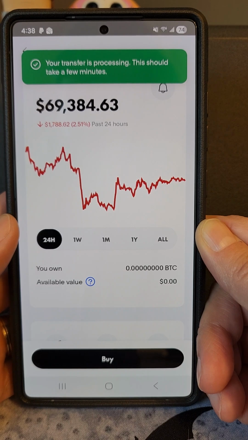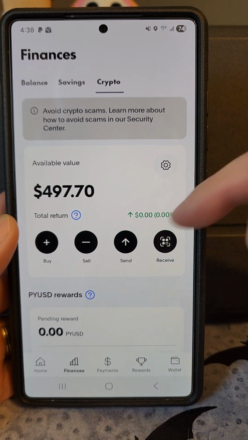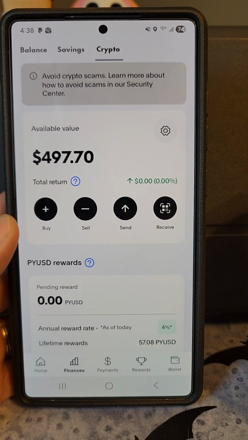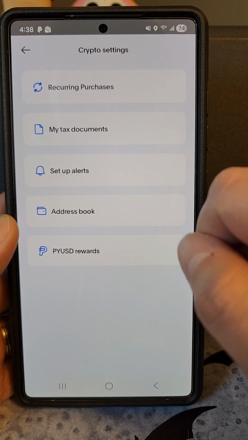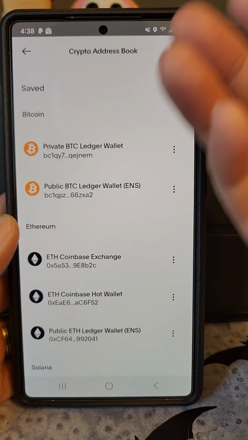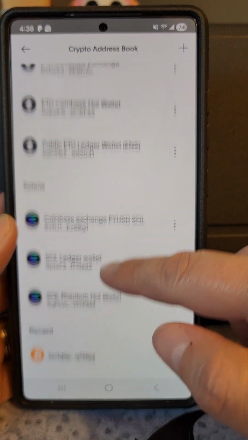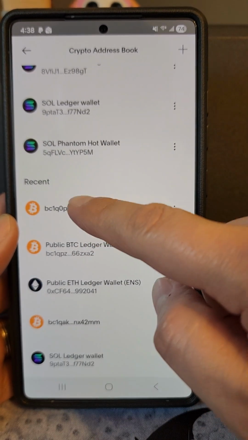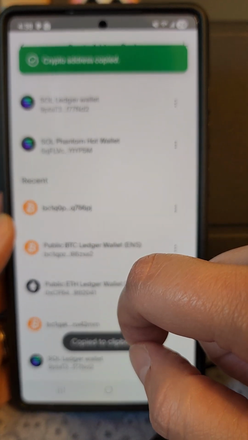The last thing I want to just show you is in your crypto section, this little setting or gear icon. If you click that, you can click address book. In here, you can actually see the ones that you've saved. You can add one, and then this is just recent ones. So we just used that one, right? So I can actually select that.